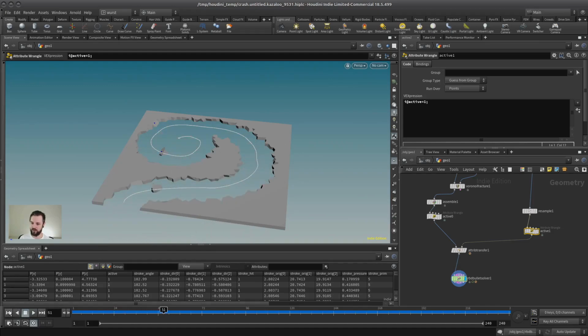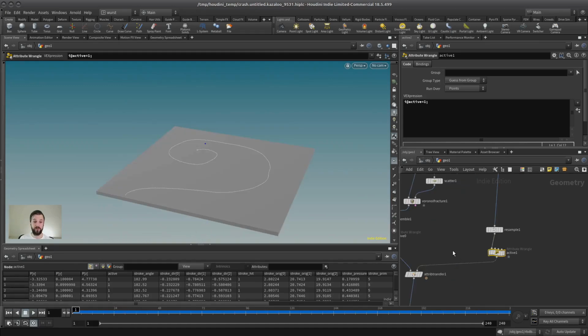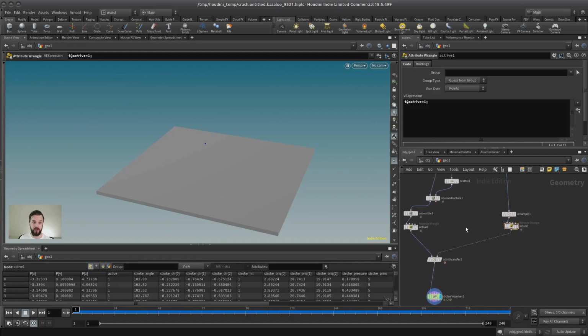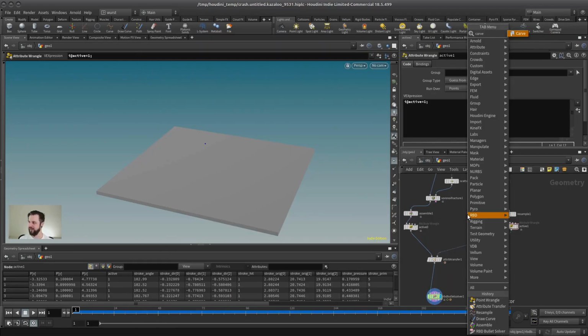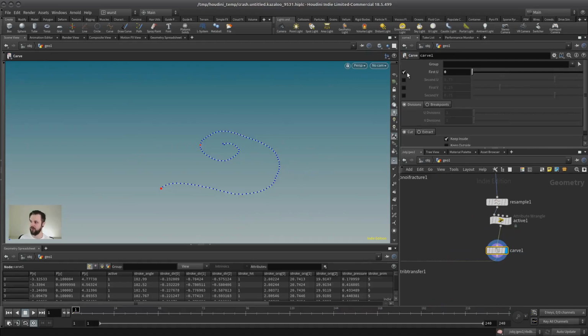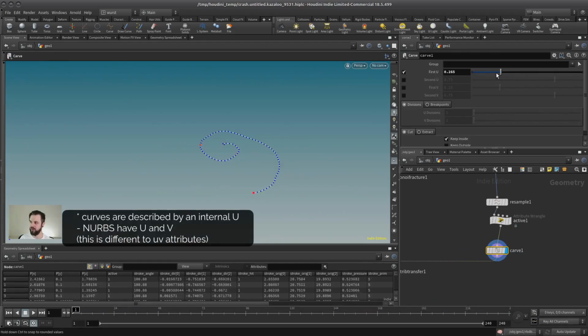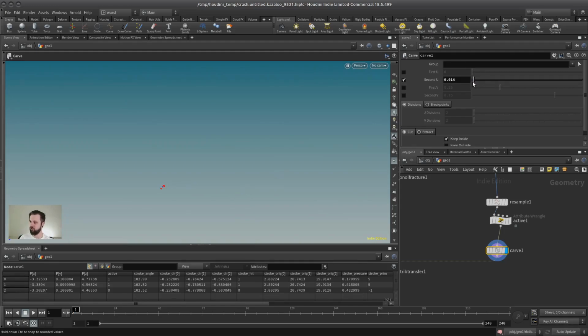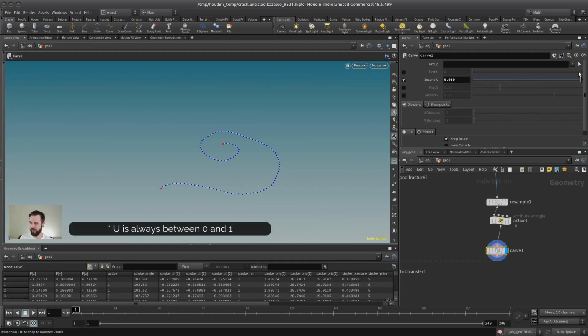So how can we make this growing? Well, there are different ways of doing this, and the easiest is probably using a node that we haven't seen so far, and that is the carve node. Now what you can see here is that a curve always has a U, and we can actually use the first or the second U, so basically from the beginning or the end, to animate a growing effect, which is a really cool thing and exactly what we need here.